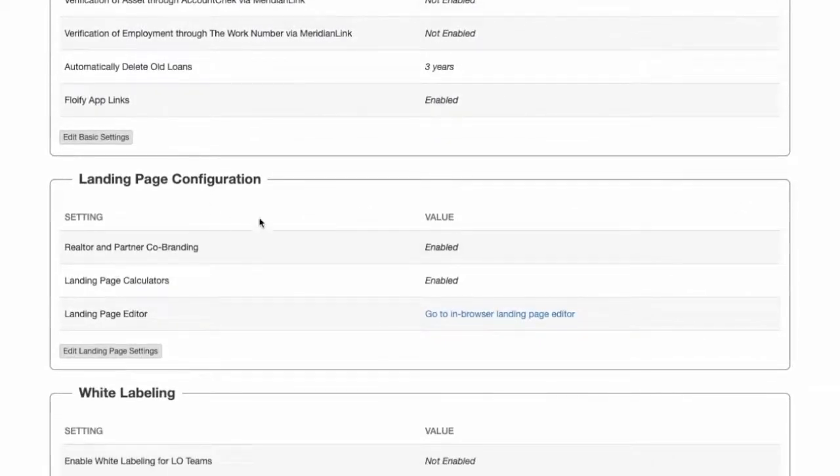The landing page configuration. This is very similar to your team settings. You can choose if you want to make Realtor and partner co-branding available. This is where you can essentially create landing pages for your realtors and partners as well. And you can choose as a company if you want to utilize the calculators. You can either enable or disable those right from here.